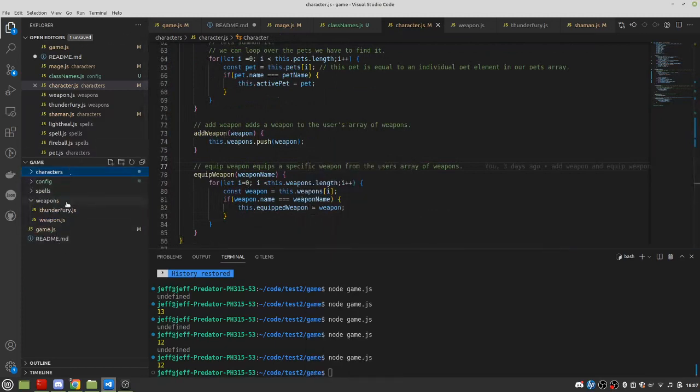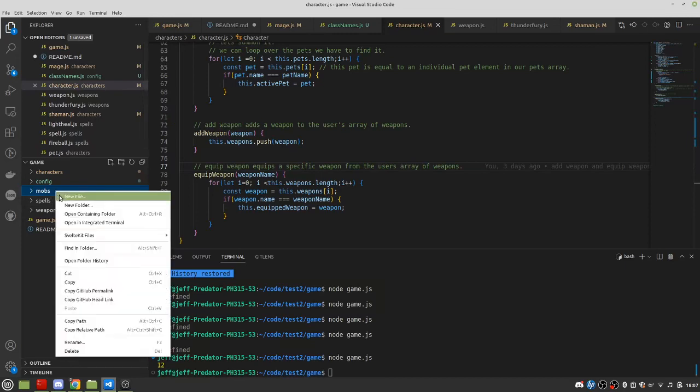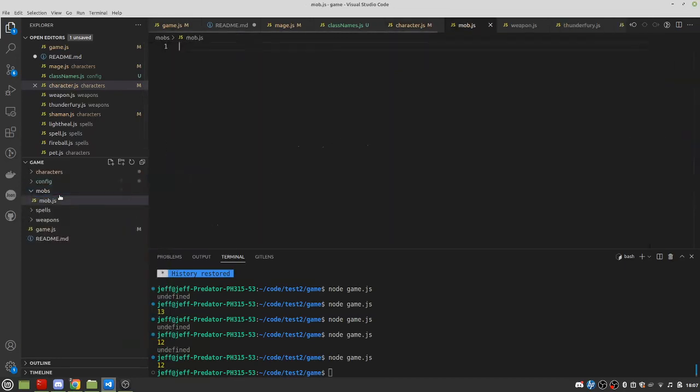So today we're going to start our game loop. We have a good template for it. Right off the bat, I need something to fight in my game. So I'm going to make one more base class before I actually start my game loop. We're going to have mobs, bad guys. I say mob.js. Same pattern as before.